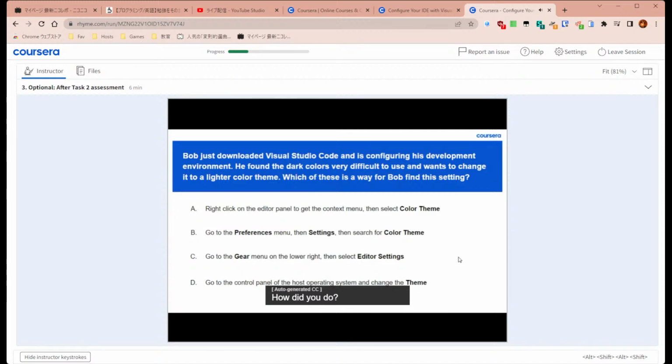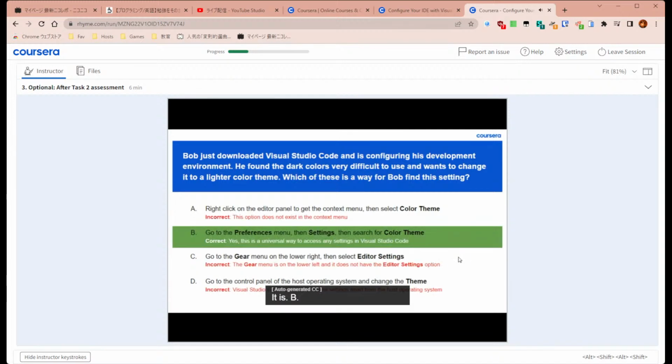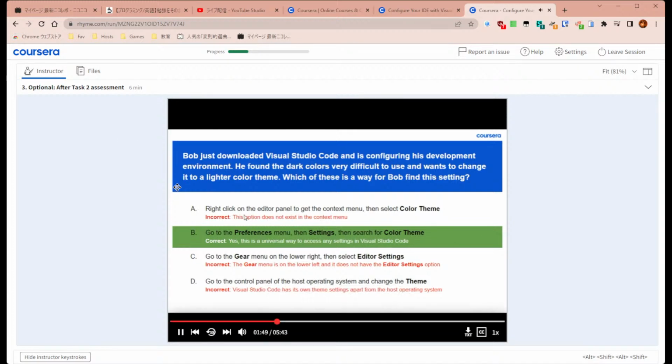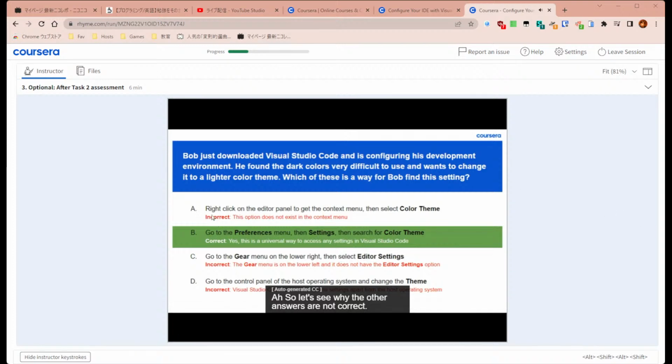Welcome back. How did you do? So let's see what the correct answer is. It is B. You can go to the preferences menu and then settings and then search for color theme. Remember, that's one of the things we did. So let's see why the other answers are not correct.